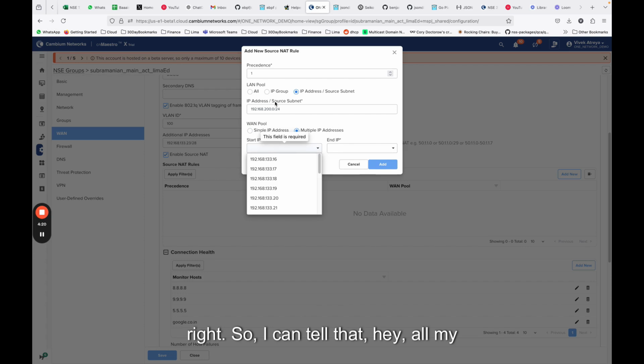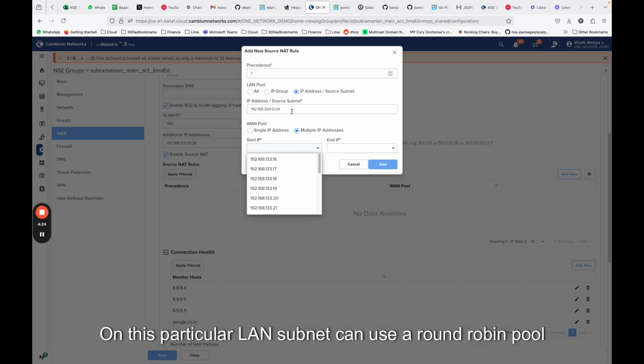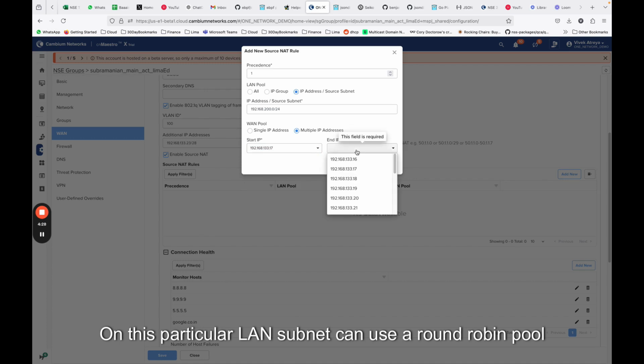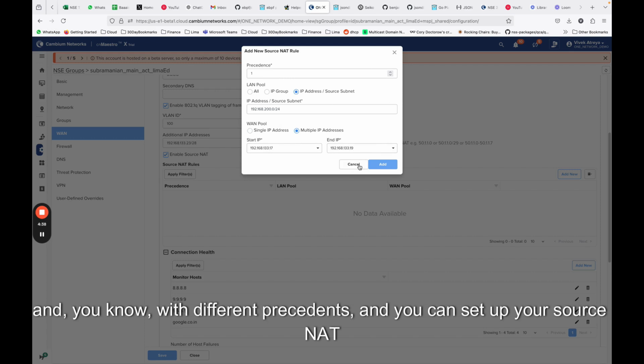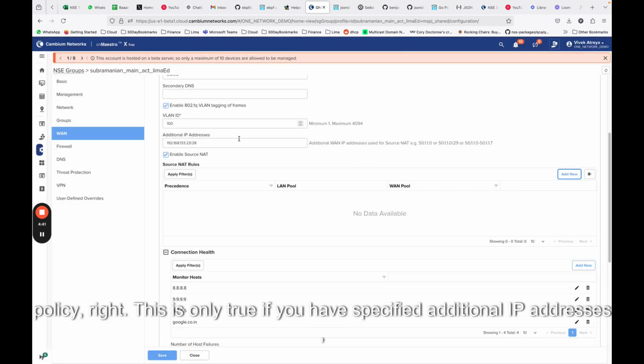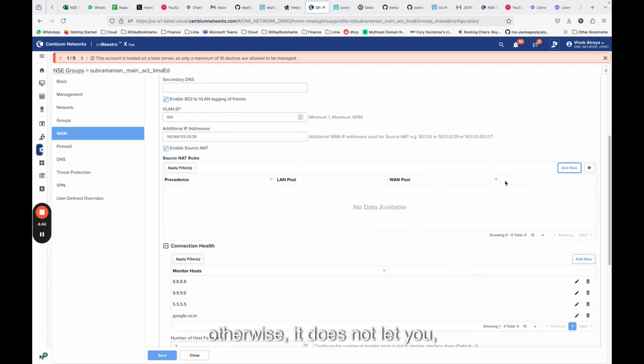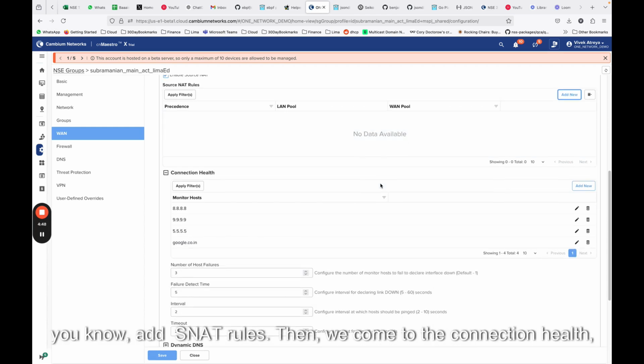So I can tell it that all my clients on this particular LAN subnet can use a round robin pool from 17 to 19. So this is an option as well. You can add multiple rules like these, with different precedence, and set up your source NAT policy. This is only true if you have specified additional IP addresses. Otherwise, it doesn't let you add NAT rules.